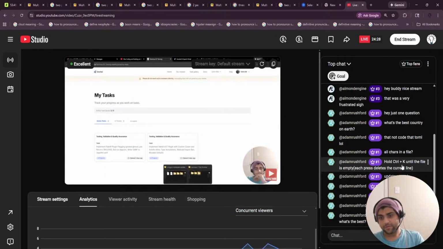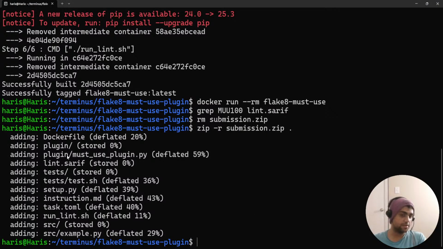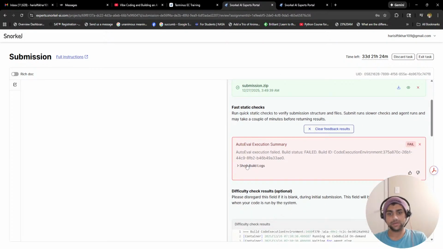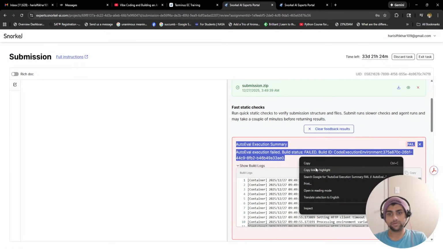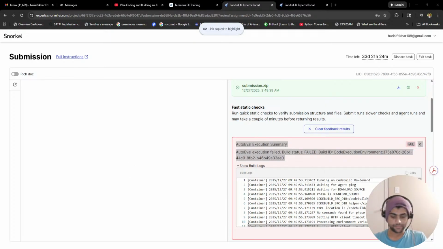Hold Control plus K until, okay, update your pip install --user. Yeah, and run in user mode. Yeah, I think that's what you're saying. Great. Let's go back here. Okay, I think I did submit it, but let's see, frick, we got some issues. So we'll try to fix this. I got this.